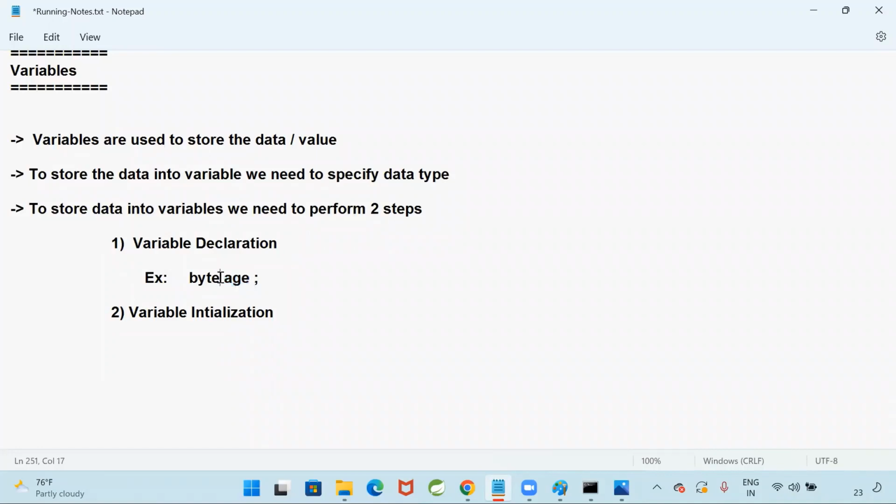If I go like this, long, is it valid? Valid, but not recommended. Just to store a small number, we are taking 8 bytes of memory. We are wasting the memory of the JVM. Are you guys clear with my point? Yeah.